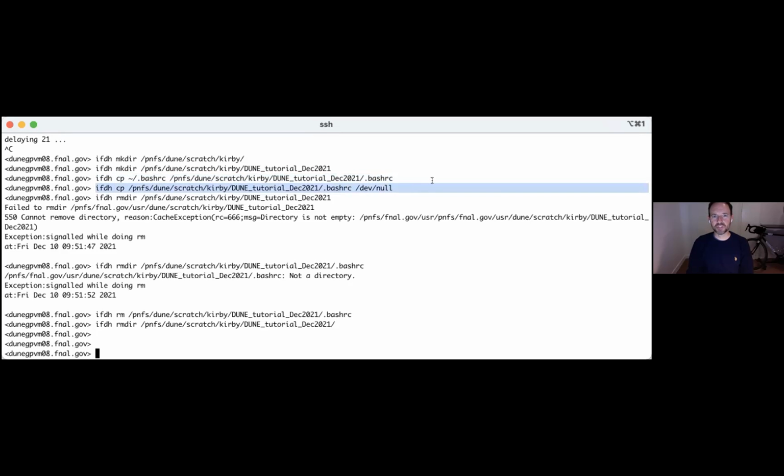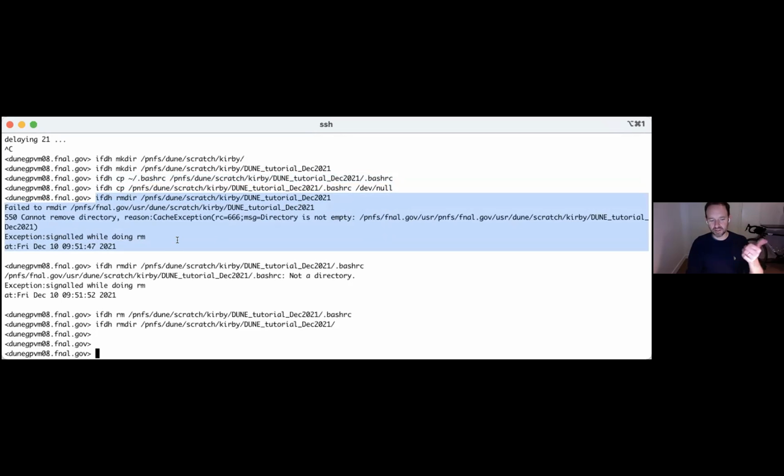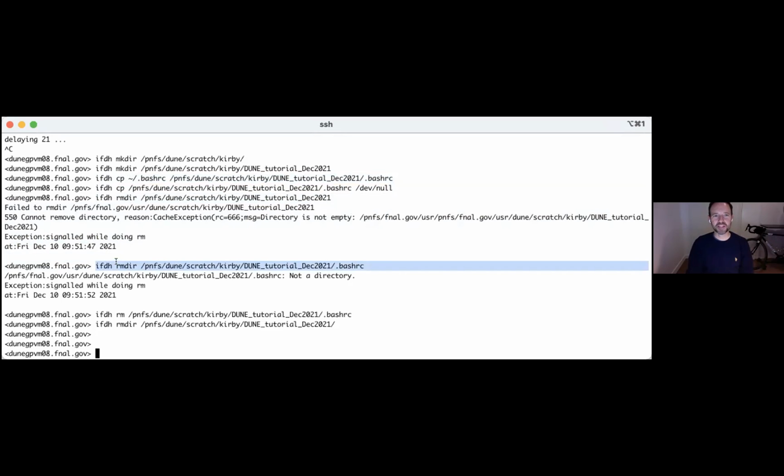I then copied it to dev null. I tried to remove the directory because that was the next task. Good thing, bad thing, it told me it's not empty. So it failed. That was the exception, and it gave me an error flag of 1. So I said, oh, okay, well, let me just ifdh rmdir .bashrc. And then I was also reminded that is not a directory. So I had to remove the file first using rm, and then I could remove the actual directory itself. Does that make sense to everybody?